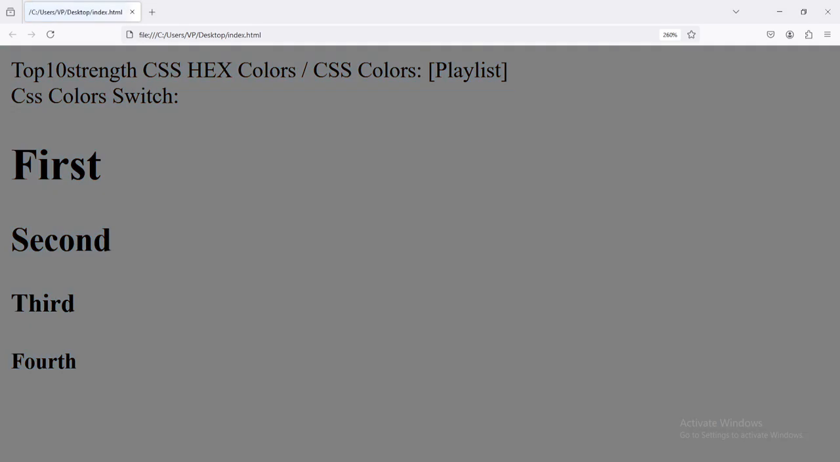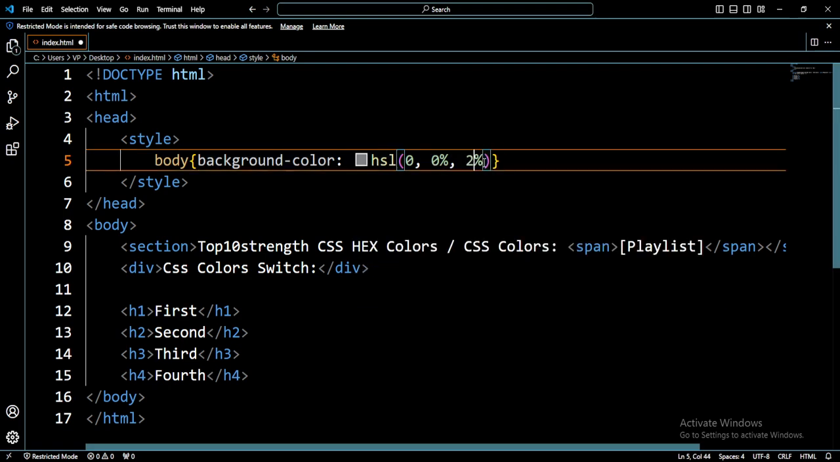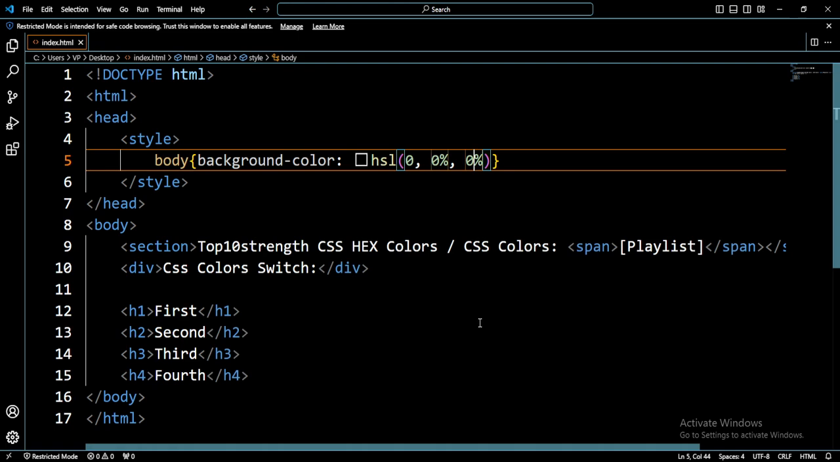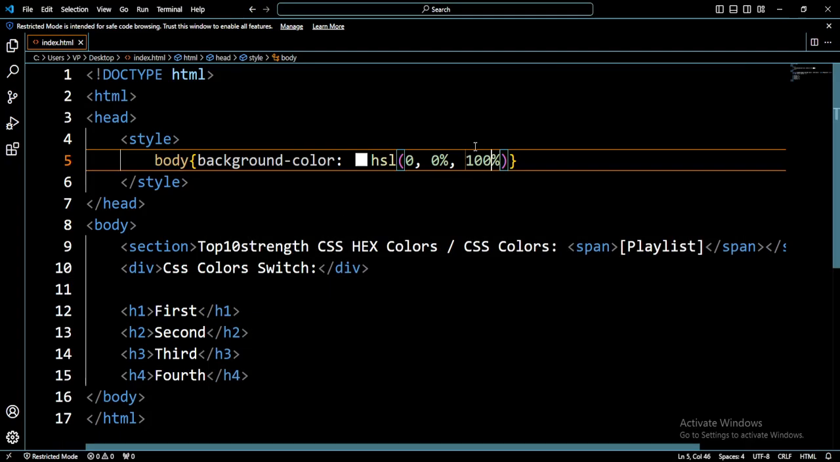Let's reload our document now. Can you see we are having gray color because we are having 50%. Let's bring this to 20% so you can see the benefit of using this. And don't you forget again, 0% of lightness is dark. Let's reload our document. Can you see it is dark? And the 100% of this lightness is white, pure white.